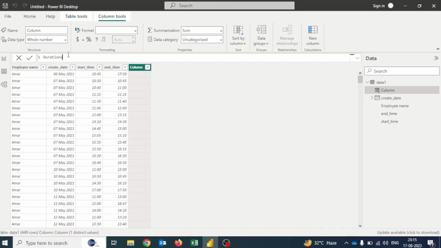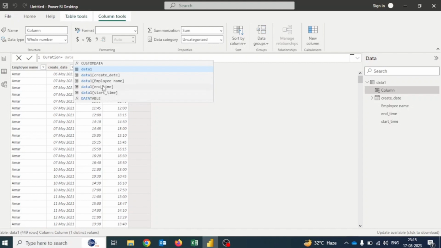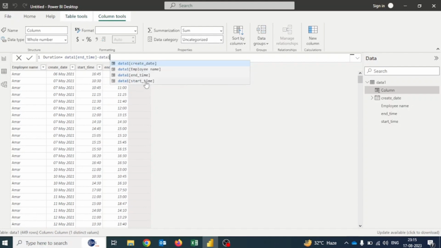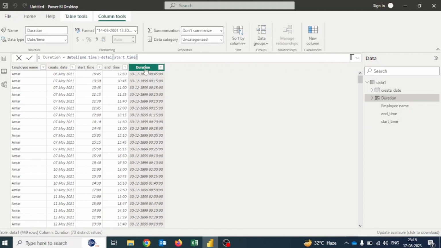which is equal to data 1 end time minus data 1 start time. Okay, so this will give me the difference between the end time and the start time of the project, that is the total time he or she has employed for a particular project. So I am entering the formula, and again it is coming out in date and time format. I am just converting it into time format.